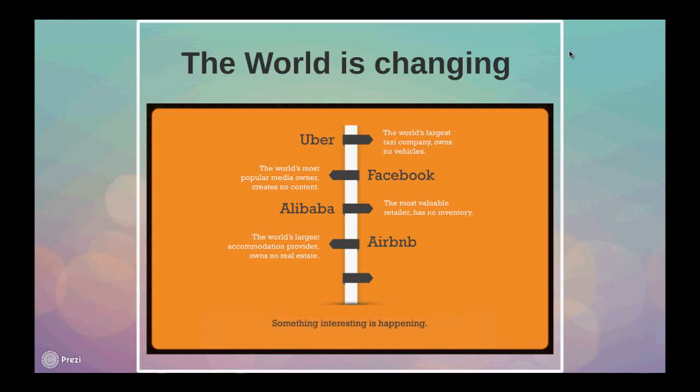So if you look at Uber, they don't own any car, any taxi. If you look at Alibaba, they don't have any stock. If you look at Airbnb, they don't have any building or hotel they own. So that's quite important, because mass customization is built on these same components. You need a really good e-commerce system.